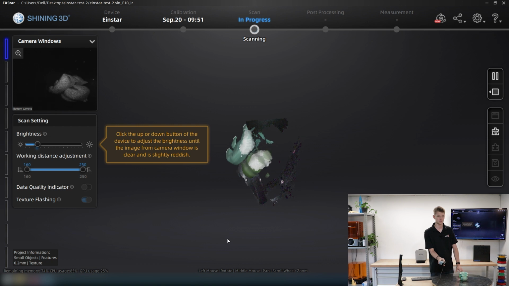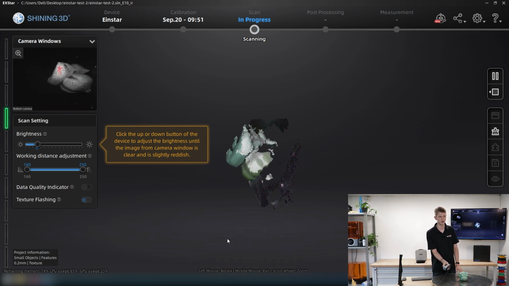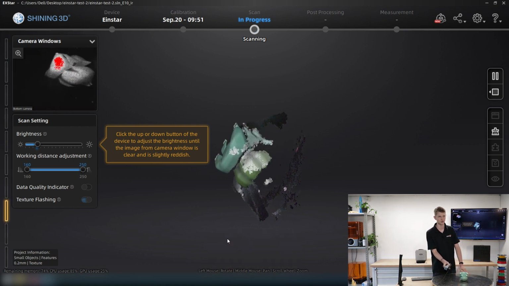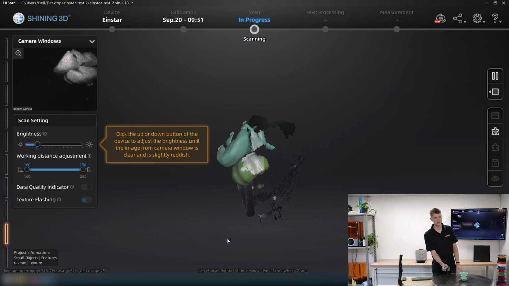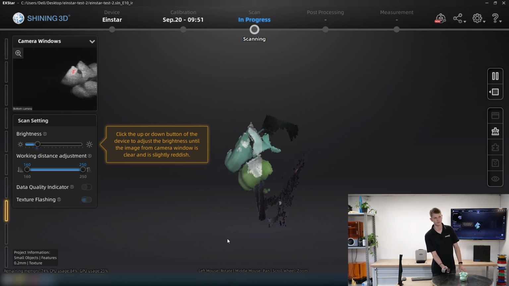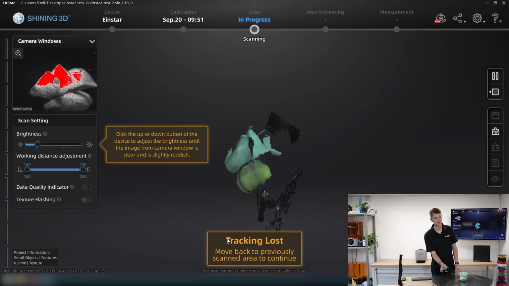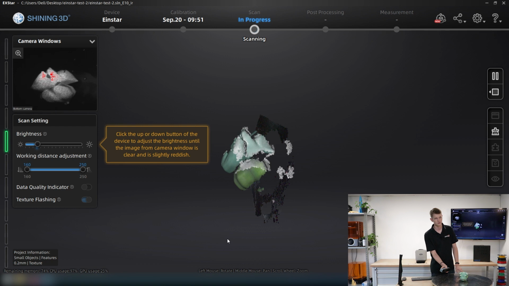There we go. Could have enabled texture tracking as well. That might have actually worked a little better with how much color there is on this model. For many models, I prefer the features alignment if they have enough features to work with. So this works.